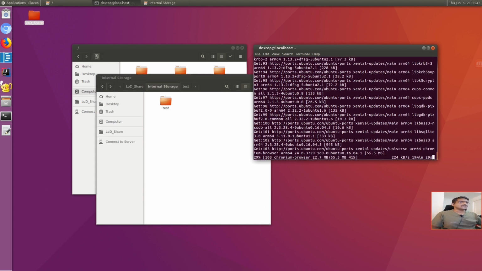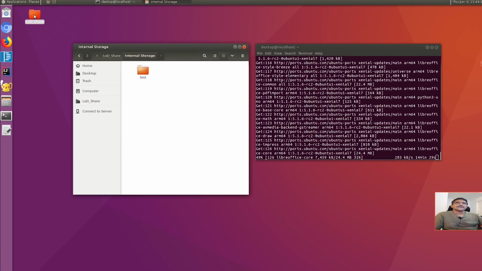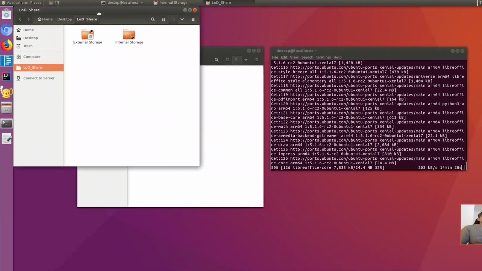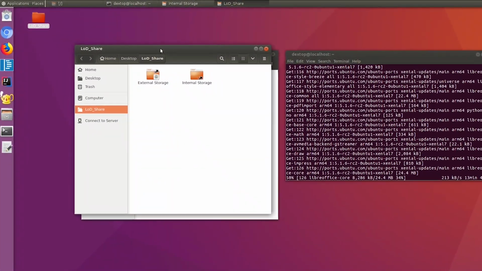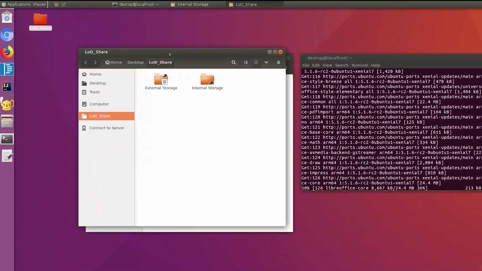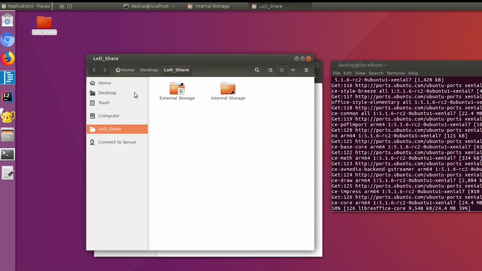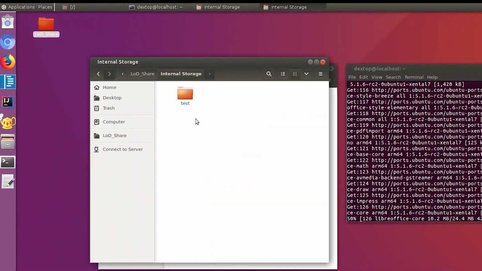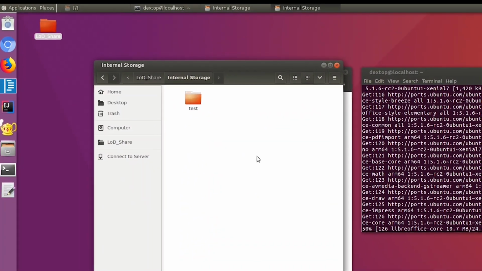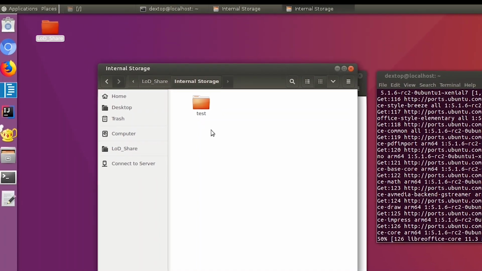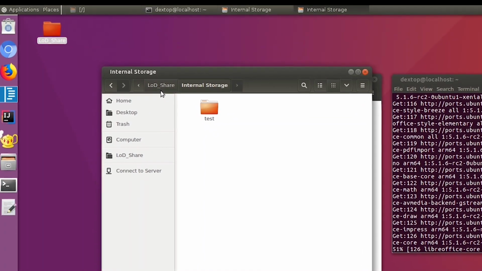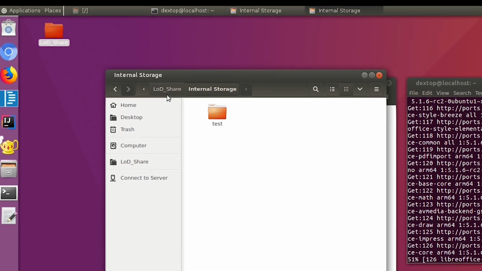While the upgrade is going on, let me show you around a few things. So you can actually share files between the Linux container and your Android system. The way that you do it is go into this LOD share internal storage, and you can put your files in here, and this should show up in the LOD share folder in Android.